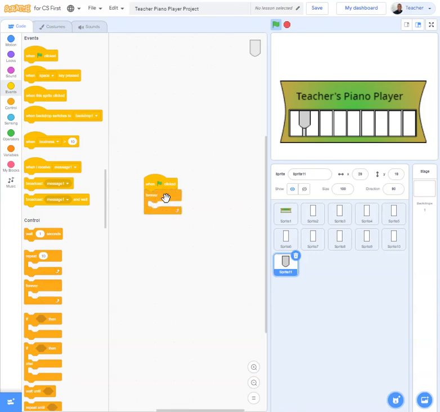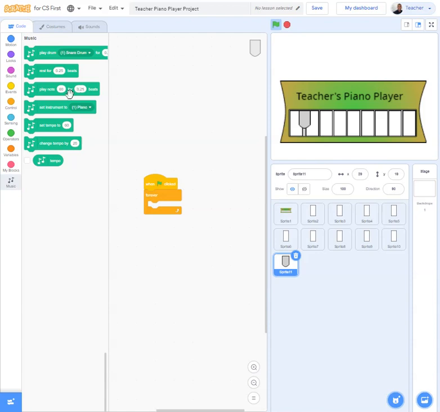And then we're going to use a block to set it as a piano. Oh no, sorry. Set instrument as a piano. That's the instrument we're creating.